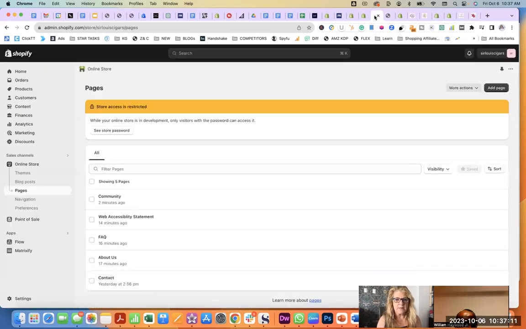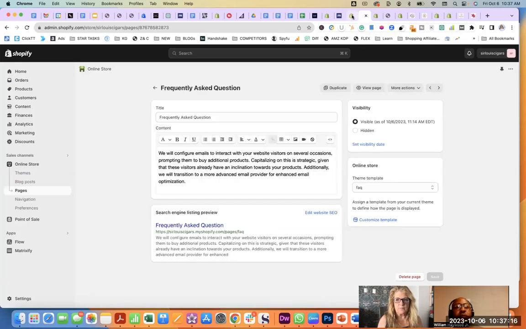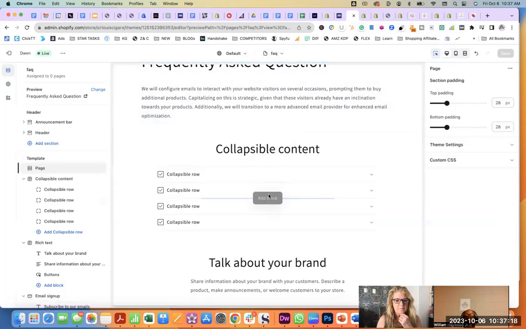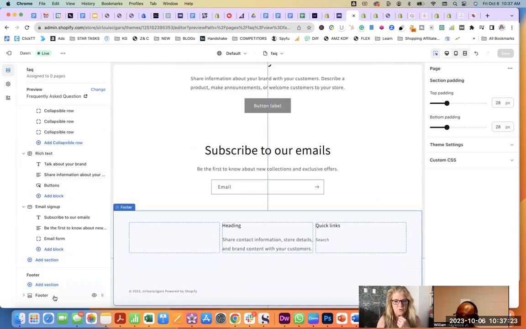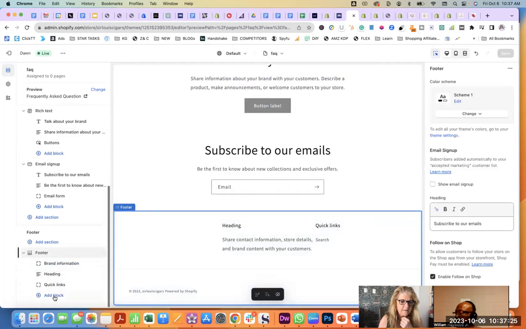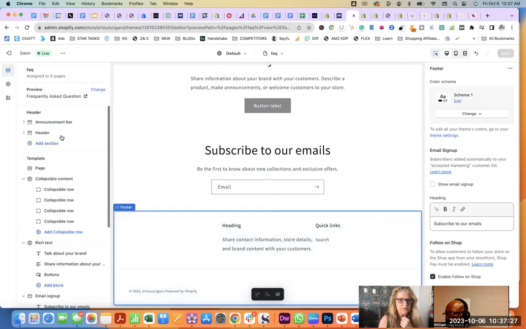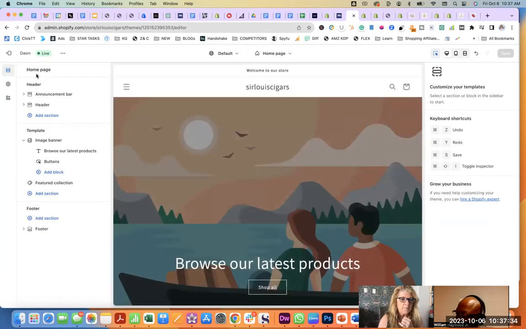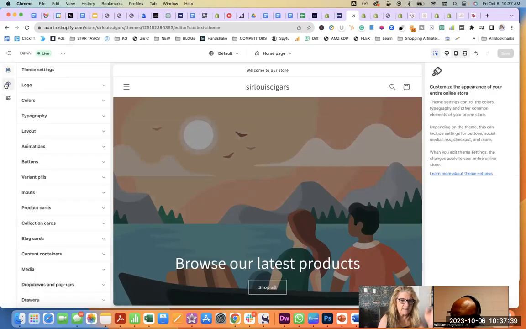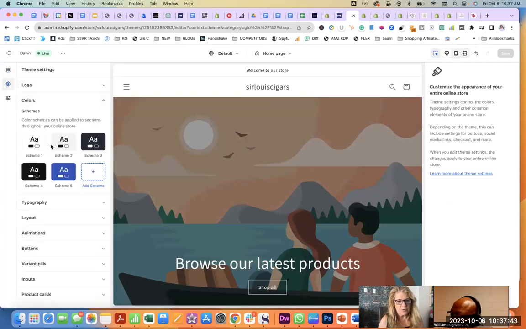Let me come back in here again, frequently asked questions. And so let's talk a little bit about navigation before we move on too far. So you can see here, this is where you add your navigation, and your navigation will also be on your home page. Actually, before we do that, we will do the theme settings. Theme settings is where you can change your colors for your theme.